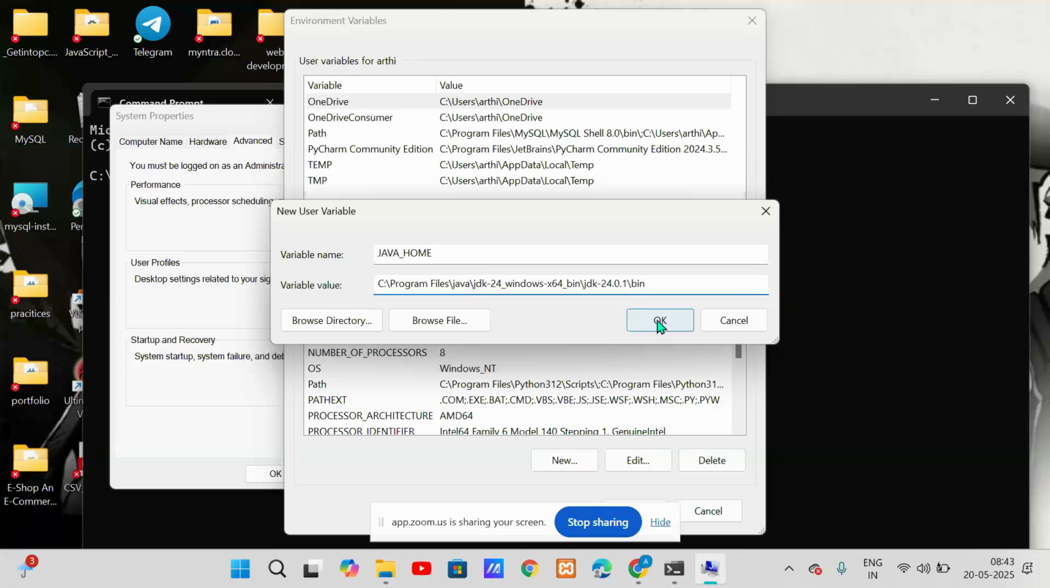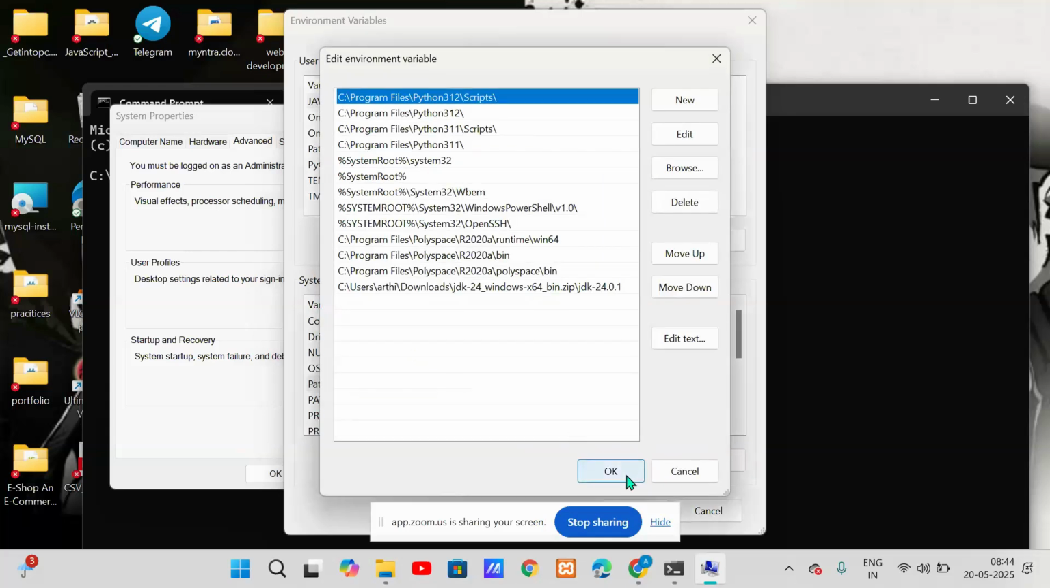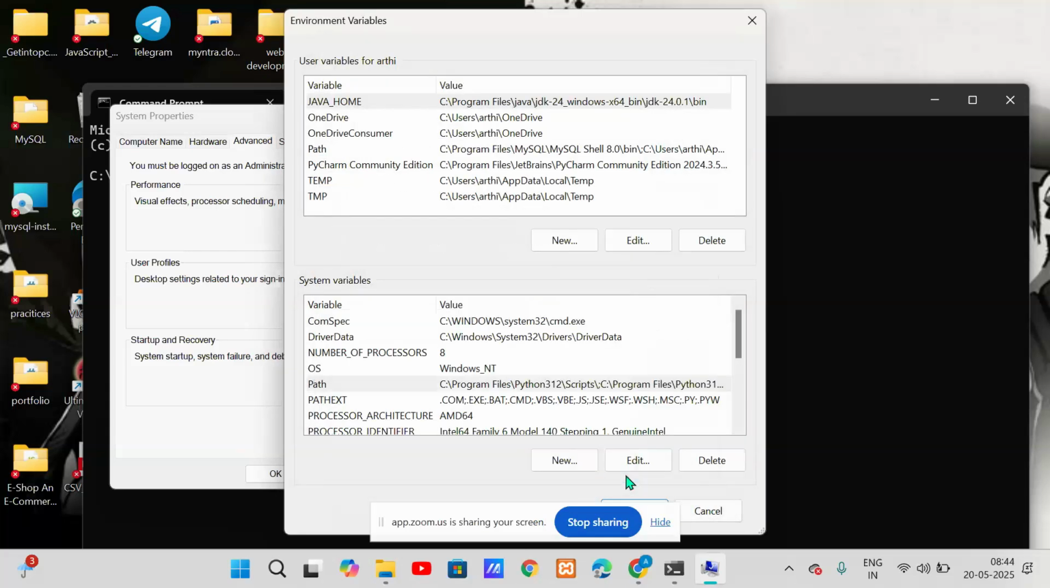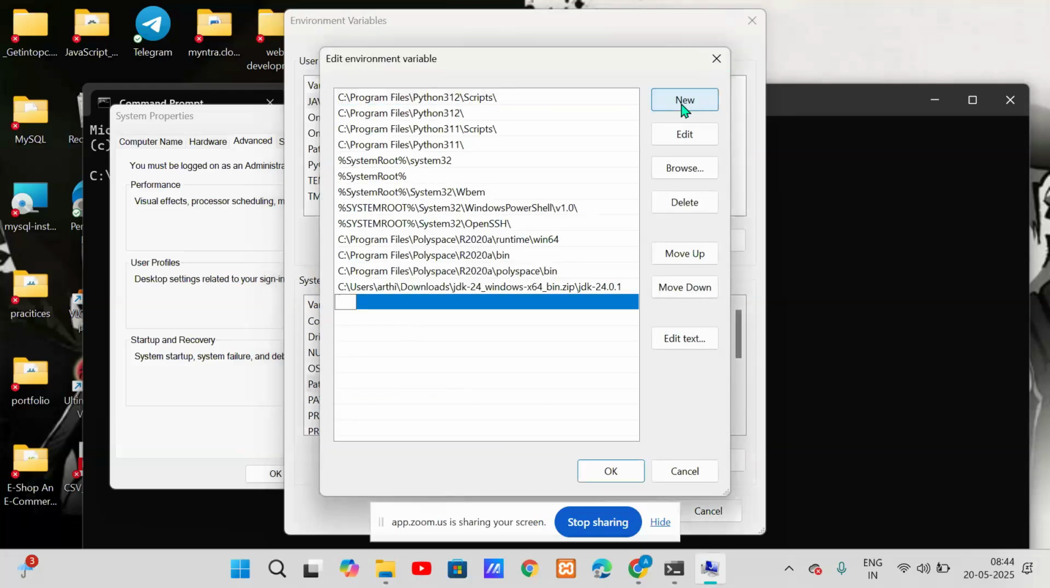Okay. Come to the Path in the second system variable. Click on the Path. Double click on the Path. Click on New. Paste that path.